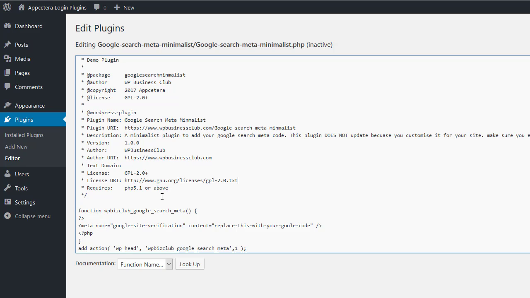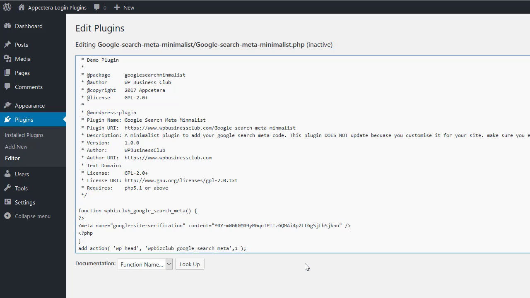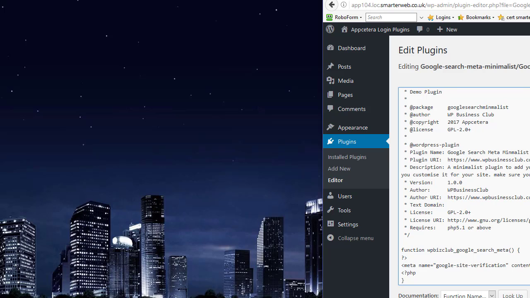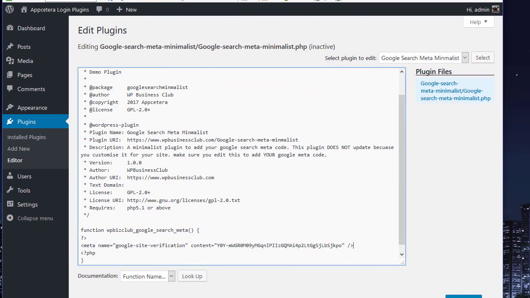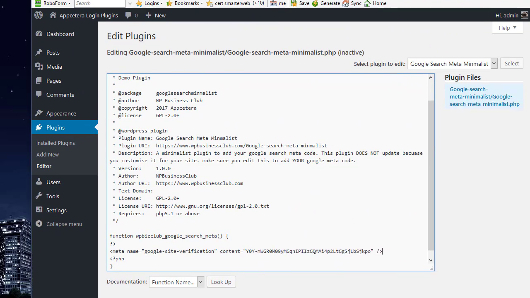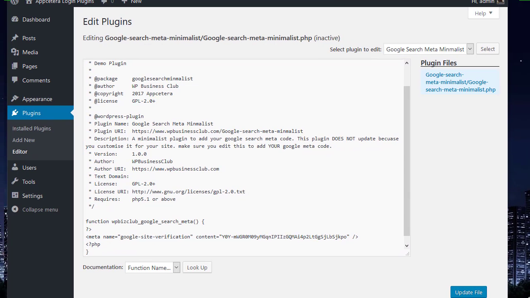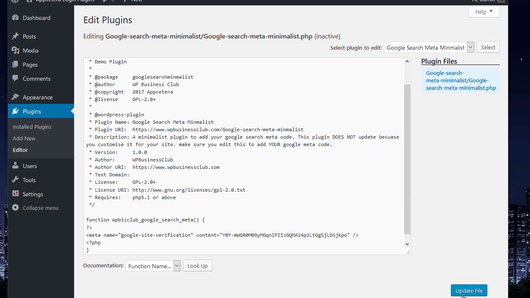So I've copied the whole line, so all I need to do is paste that over the top. Okay, and then I need to update the file, and you can't see it because it's on the edge of the screen. So let me just show you. Update file, you see. So that'll take the changes we've made.